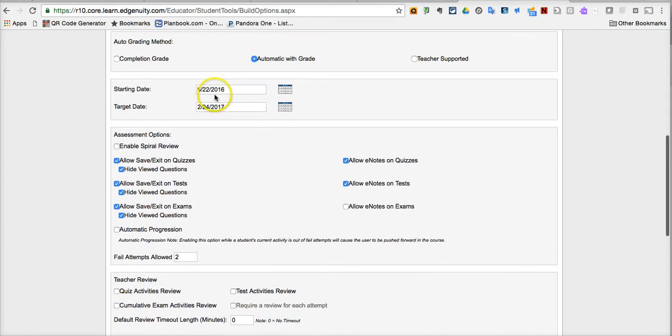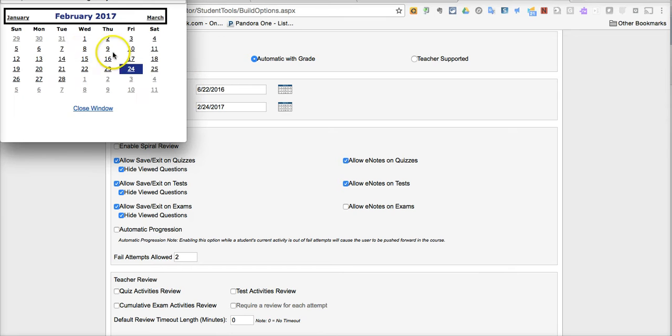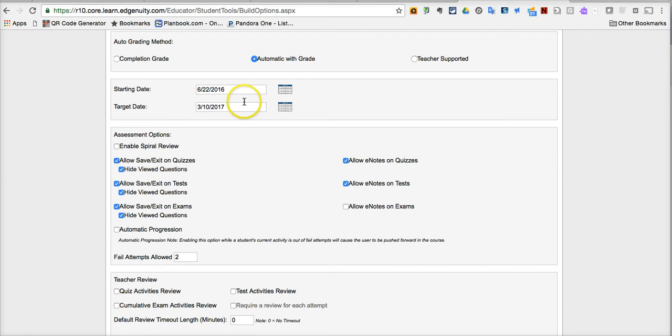For the sake of argument, say the starting date was June 22nd and the target date is what I want to change. I could edit that and just change it here, or I can go to the calendar function. This will pop up. I could select a new date by toggling through the different months and then clicking on a certain day. It may not be intuitive, but all I'm doing at this point is closing the window. But notice that right here, the date changed once I closed the window.